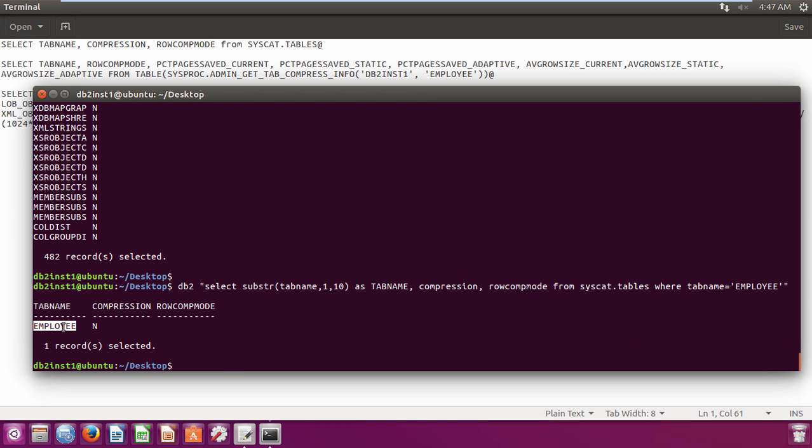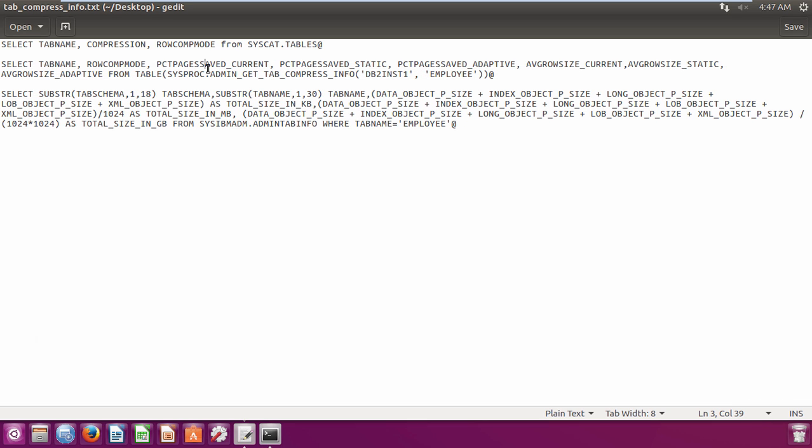So the table name is employee, compression is not enabled, and the row comp mode is blank. So the same way you can change the table name and look at the information on that table and get the information on compression and the type of compression that is enabled. Now let's move on to the next command over here.